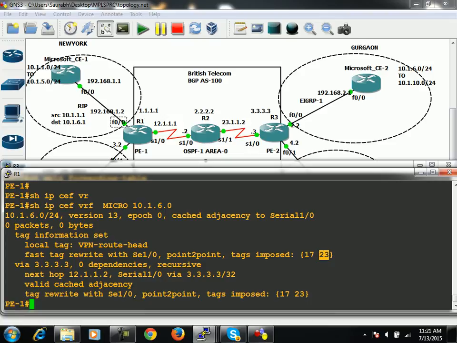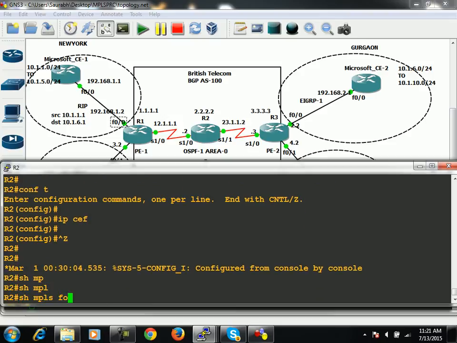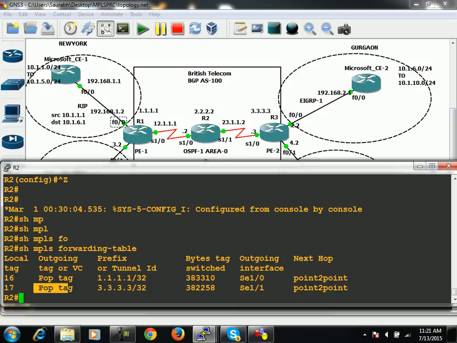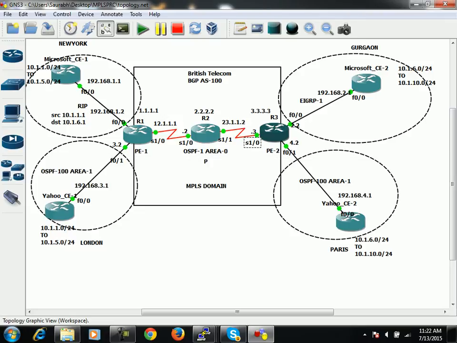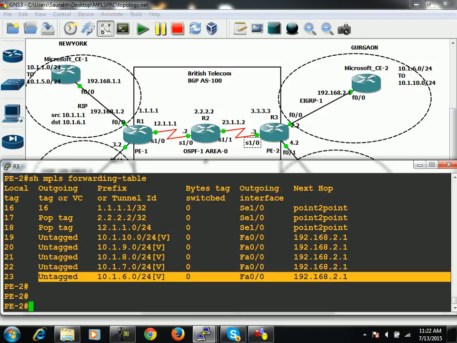So it will send this packet out from S1/0 with the two labels 17 and 23. 17 will be the top label, and 23 will be the inner label. Fine. Now R2 will receive this packet. It will open the first label, show mpls forwarding-table with label number 17. 17 means it will perform popping. It will remove 17 and send it out from S1/1. But still there was another label existing. So R3 will receive this packet on S1/0, and it will be a labeled packet because one label was still there, and that label number was 23. So if it receives anything with label number 23, it will send it out from Fa0/0 towards the next hop 2.1.